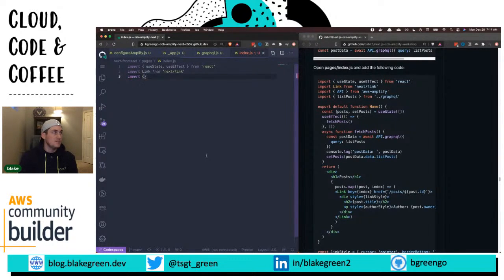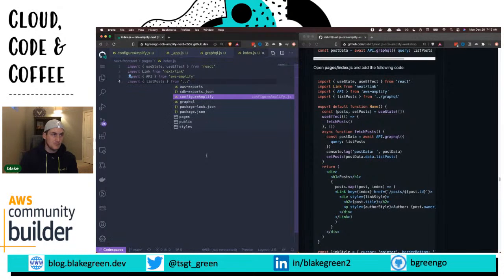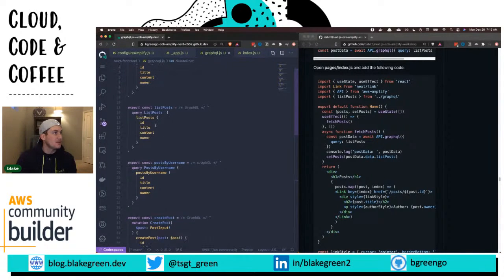Okay, so API is actually a module from the Amplify library. And then we import listPosts from our GraphQL file here, right? And here it is right here.